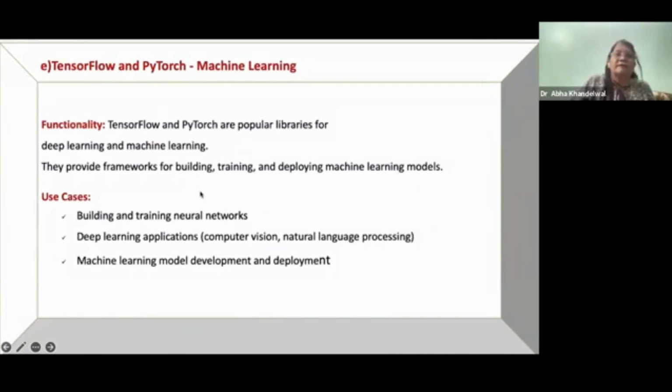Now, TensorFlow is extensively used in machine learning. So you are going to use it with Aditya sir when he starts machine learning programming. So tomorrow and the day after tomorrow, after that, we will start with machine learning. So you will be using TensorFlow. In functionality, they are popular libraries for deep learning and machine learning. They provide a framework for building, training, and developing machine learning models.